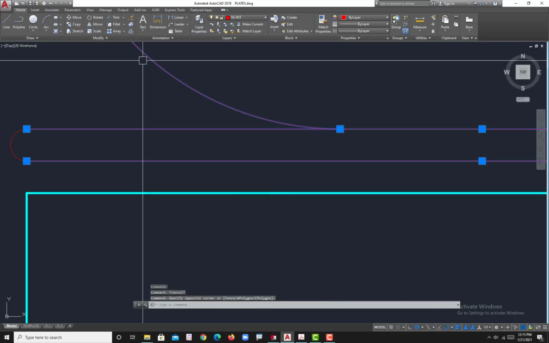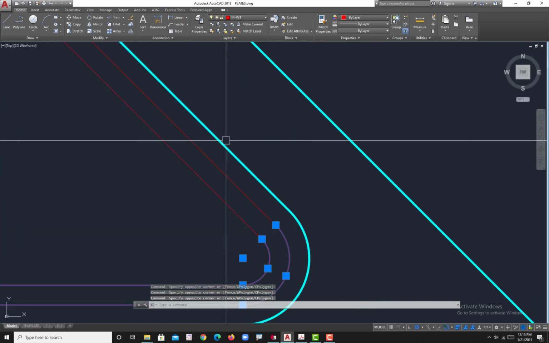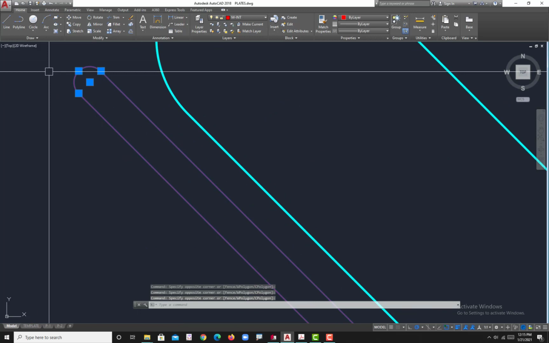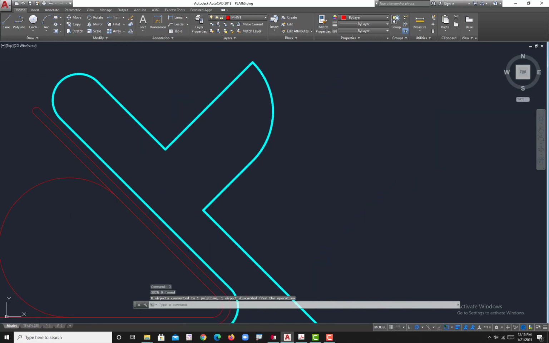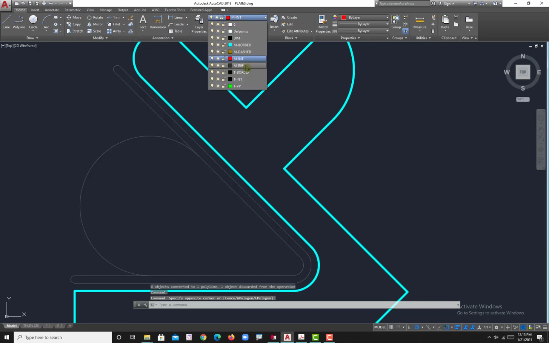So gusto ko ng manipis. Manipis lang ba? So you can join this one just the same. If it can be joined, yeah. Then select that one, then go to reference line. Okay.